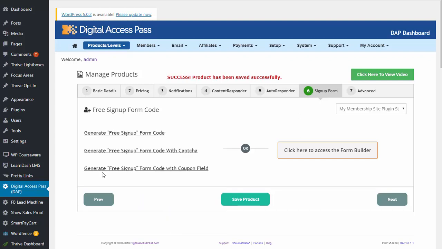Now this one, if you want to allow users to sign up, but only allow users that have a special discount code to sign up, in that case, you can use this. So even though this product is free, only users that have that 100% discount code can get access to this product for free.